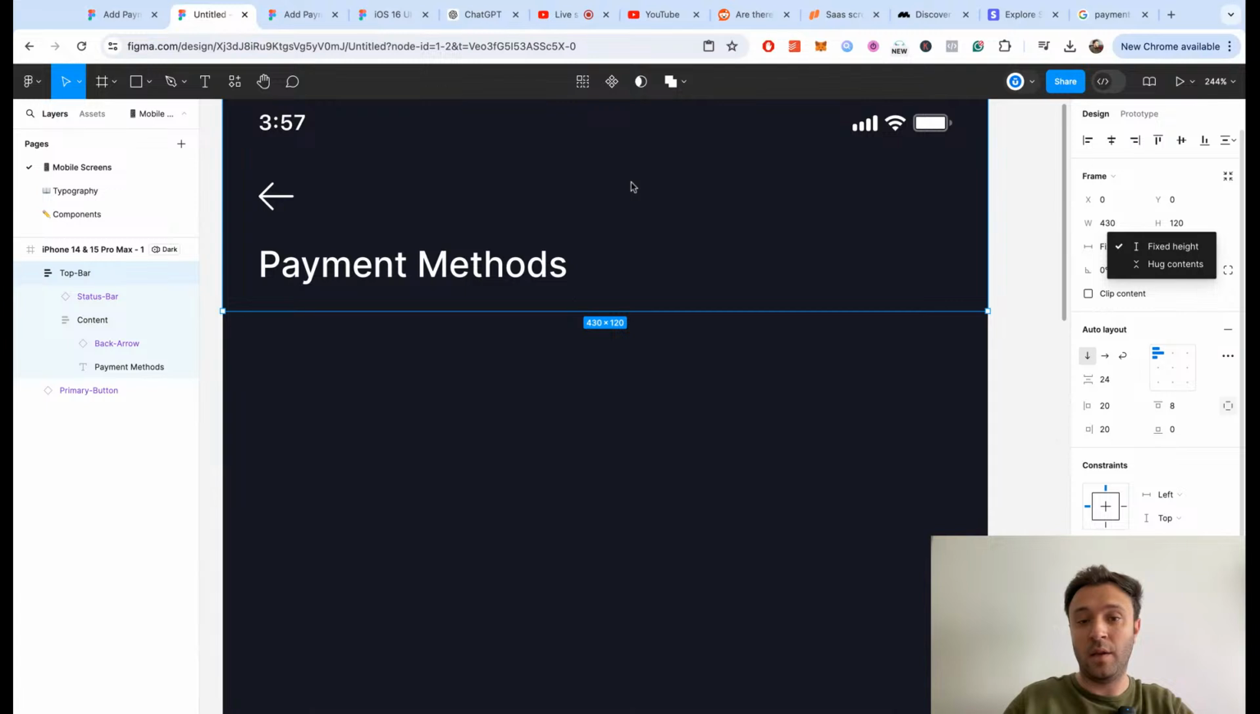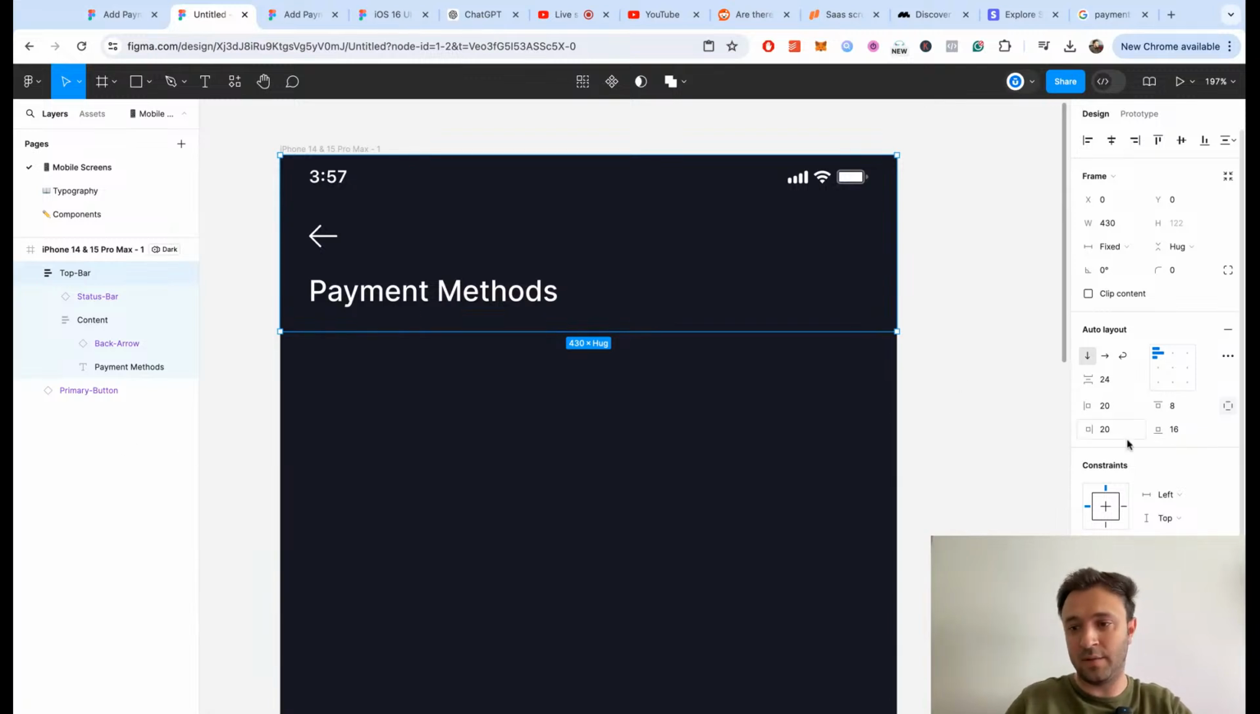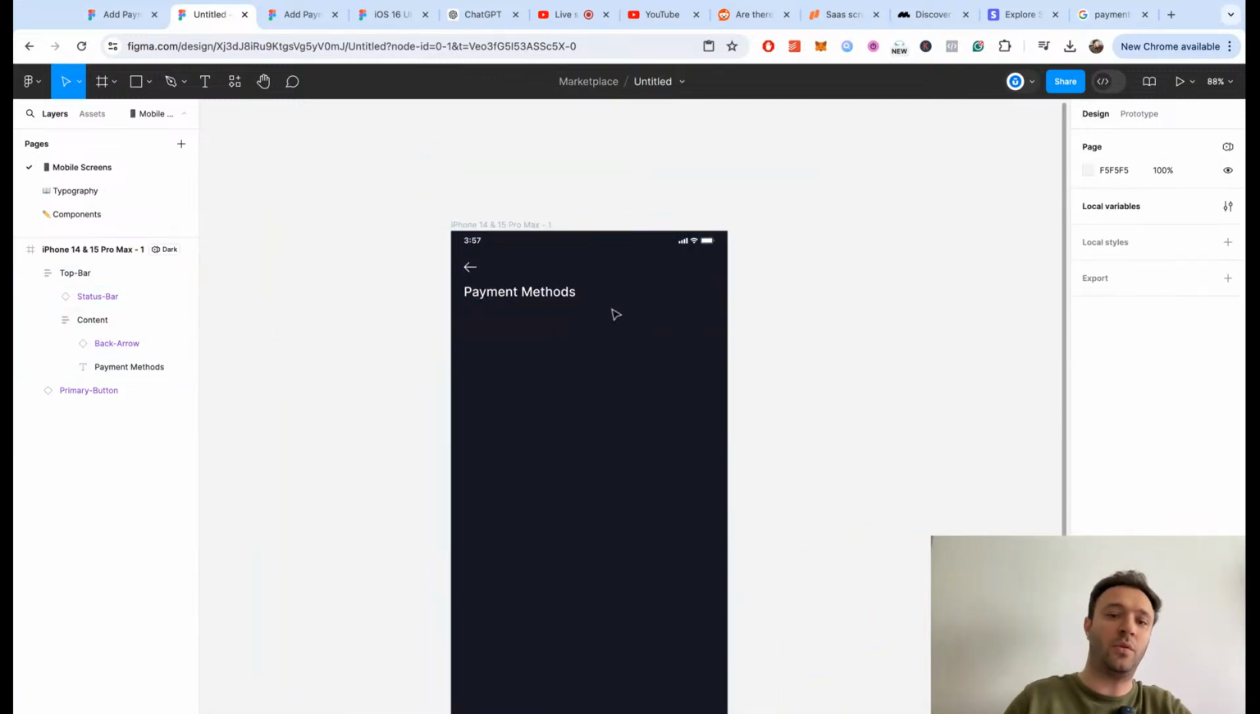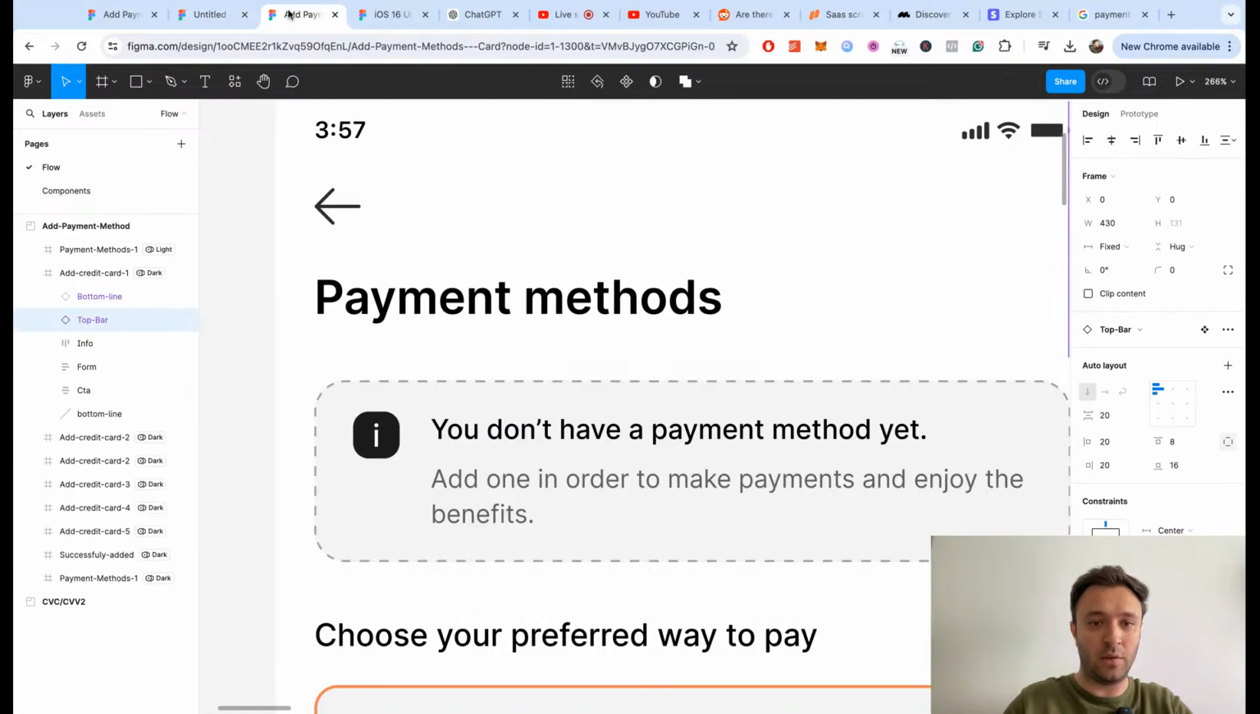So you have to check here because the width is fixed, but the height has to be hug contents. Okay, and you have to manipulate here the distance from the auto layout in order to gain more control. Okay, so I think we're done with the top bar.